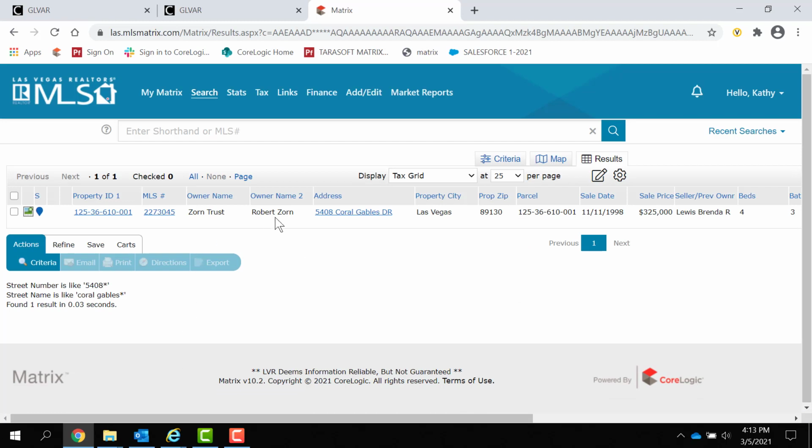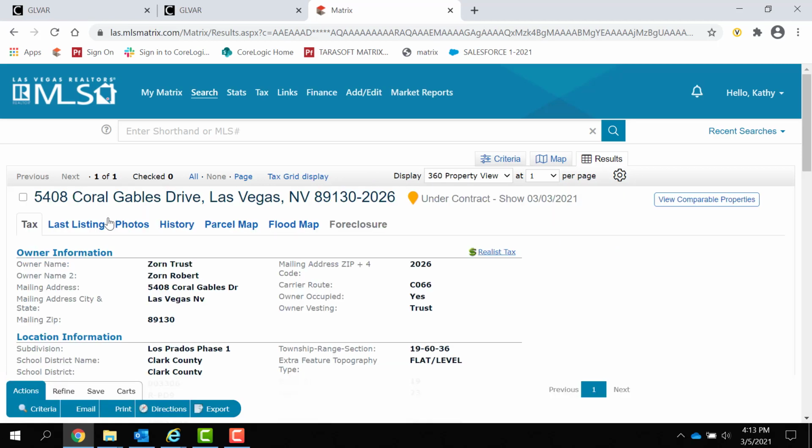Now, when you do go to results, you can see who the owners are, when did they buy it, what they paid for it, and the previous owner. Okay. So this information is on the single line. When I click on the parcel number, it will take me to the details of the property.